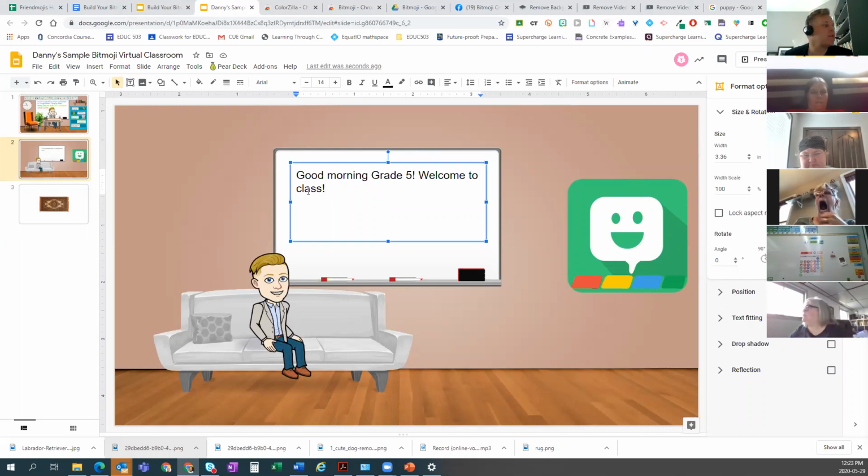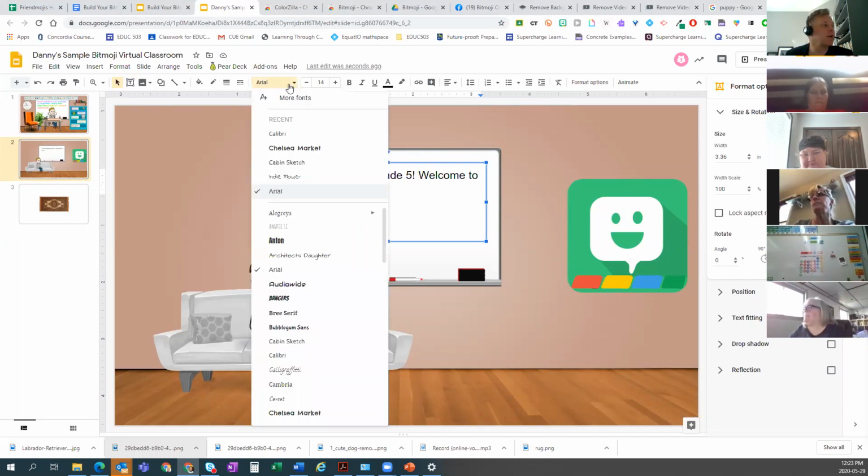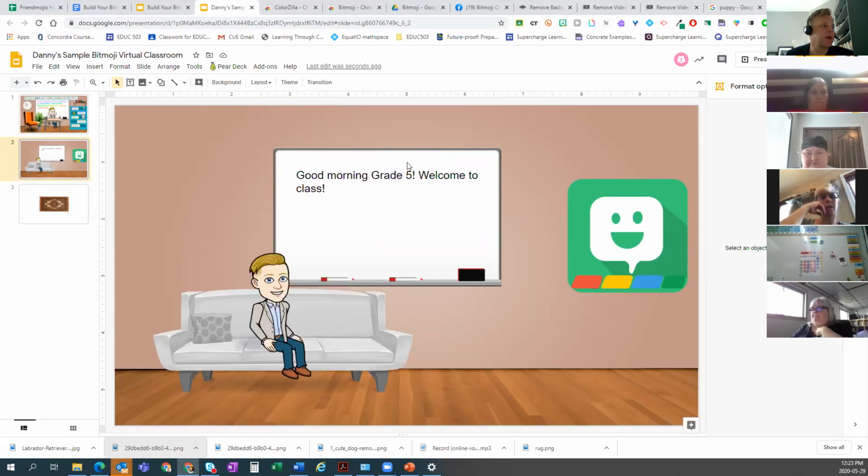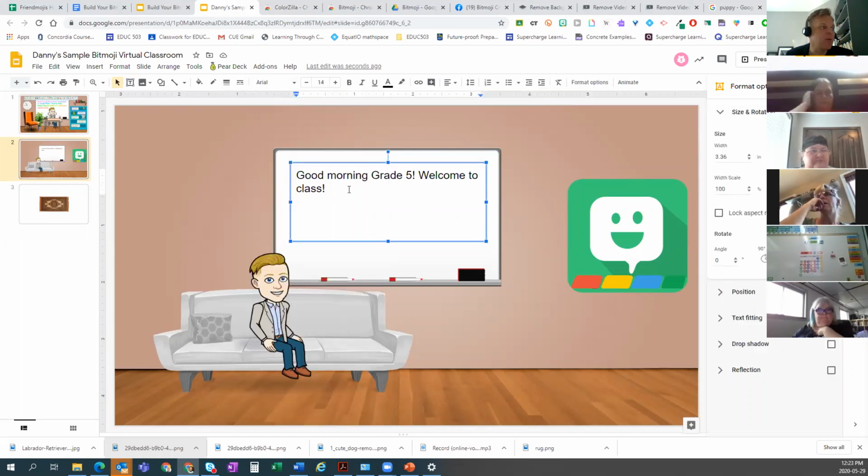So I can go through the fonts, choose more fonts, and there's a whole world of fonts waiting for you. I'm not going to go through that today, but let's say I want to bold it, and I want that to be this darker green right here.